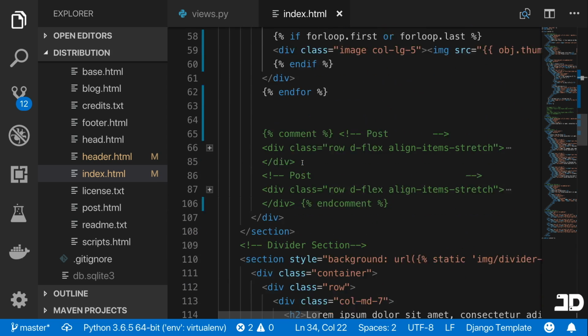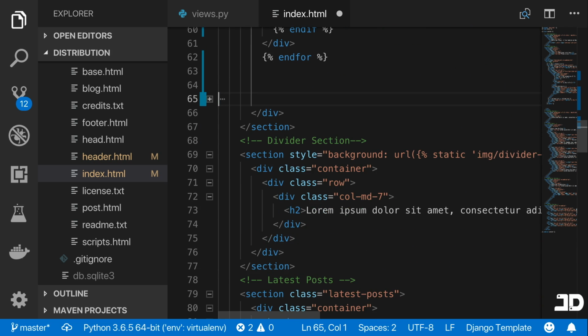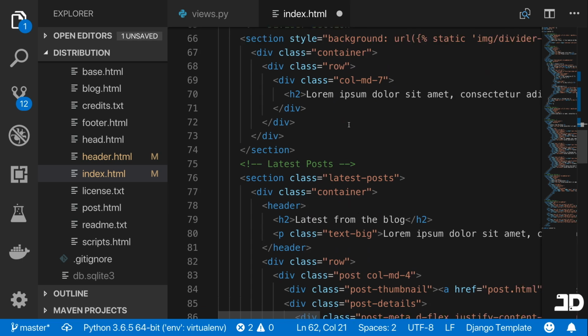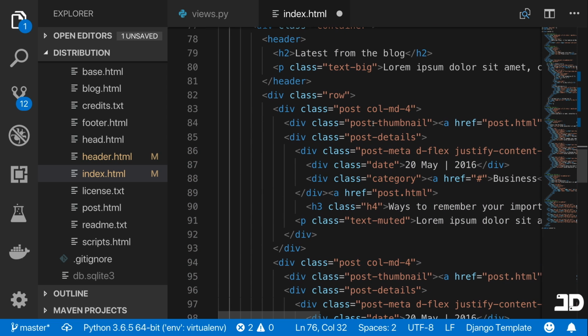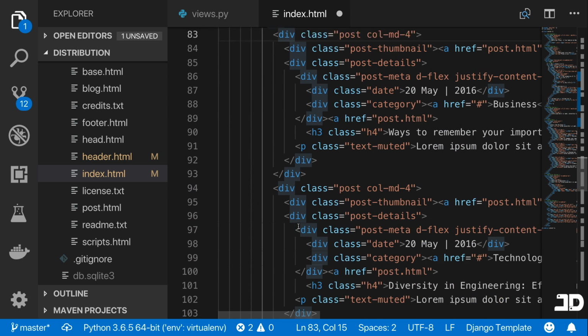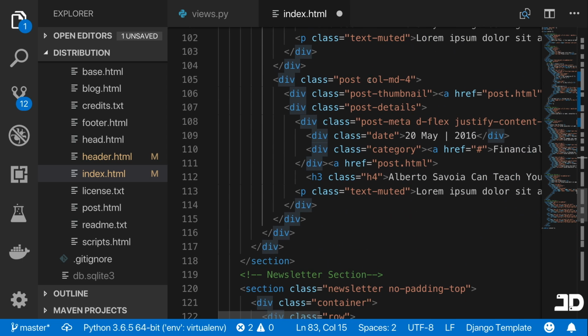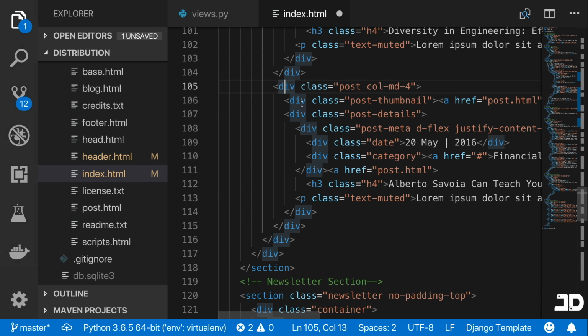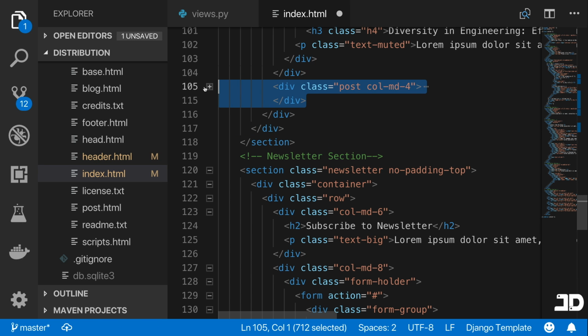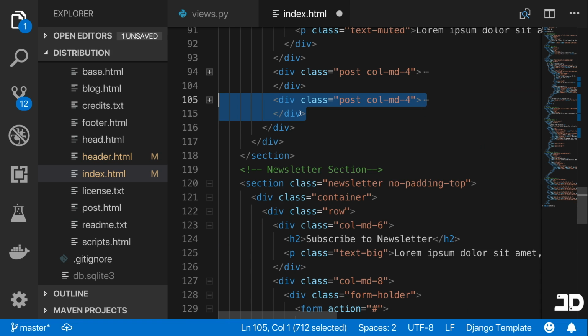Then we can scroll down and we can get rid of our commented sections as well. That's all gone. And here you've got the latest posts. And again, you're going to have these post columns again. So what I'm going to do is I'm just going to delete the ones that are being repeated. So we can get rid of that one as well.